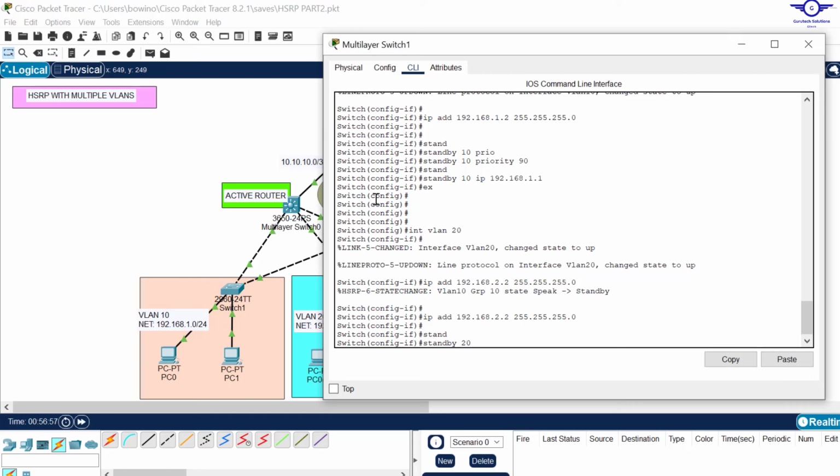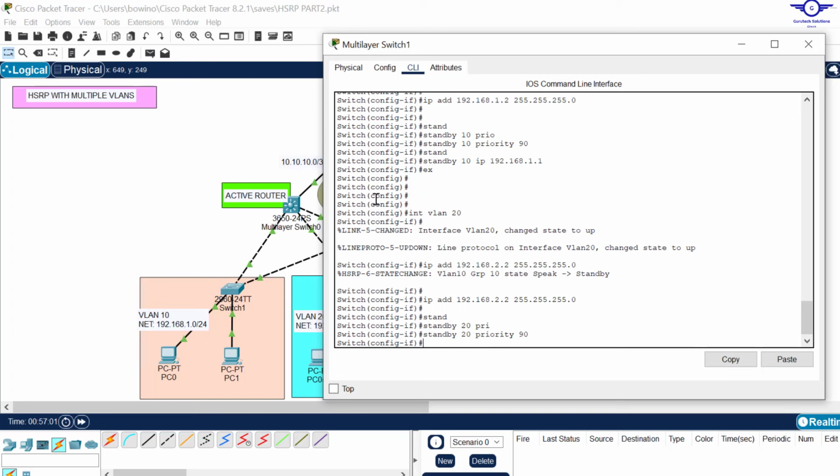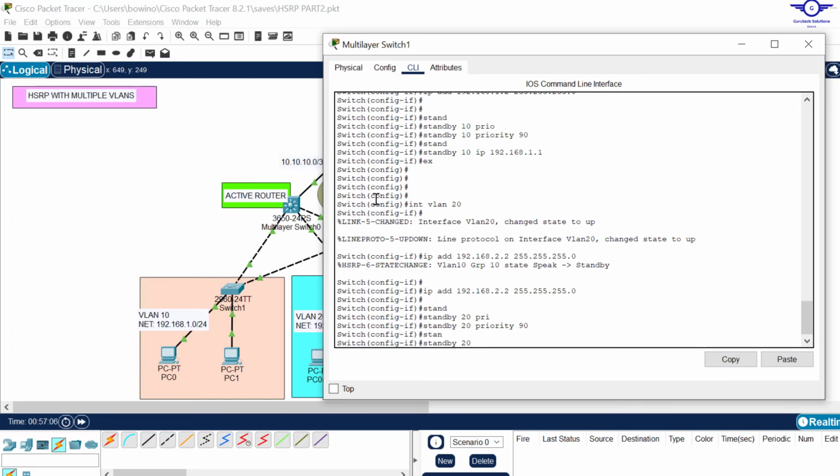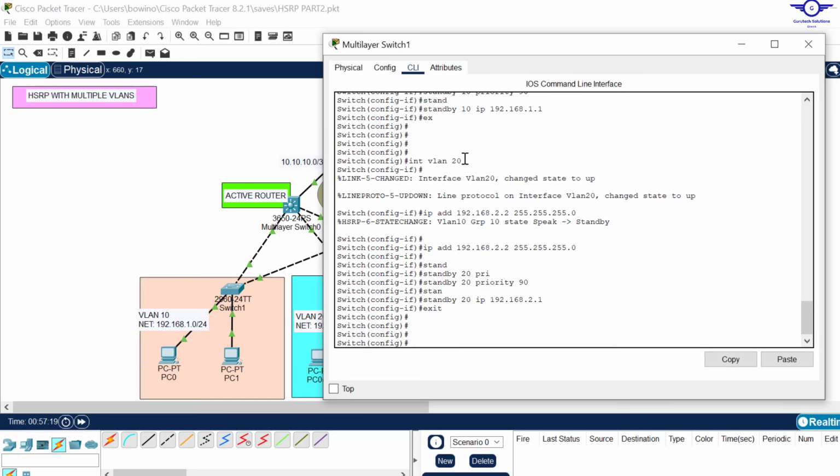Now standby 20, the one that you created on the other side. Standby 20, priority to be 90. Remember, and you hit enter. Then again standby 20, the IP address of the virtual router, which is 192.168.2.1. Okay, exit.